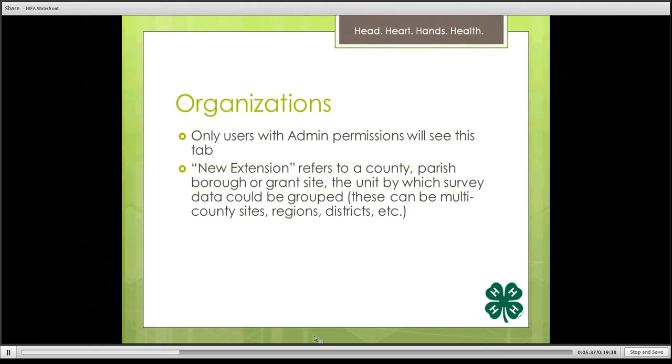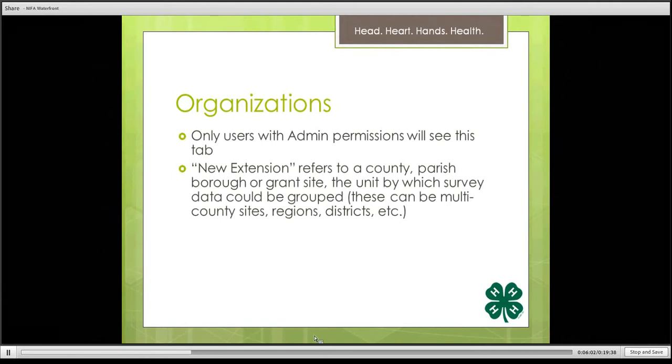Through that Organizations tab, you'll be able to manage the sites that are either part of your LGU or part of your grant. We'll see a button on the right-hand side of the screen under the Organizations tab that says New Extension, and that refers to any county, parish, borough, or grant site. It's any unit by which you'll want survey data to be collected and grouped together. You have the ability to manage those sites.